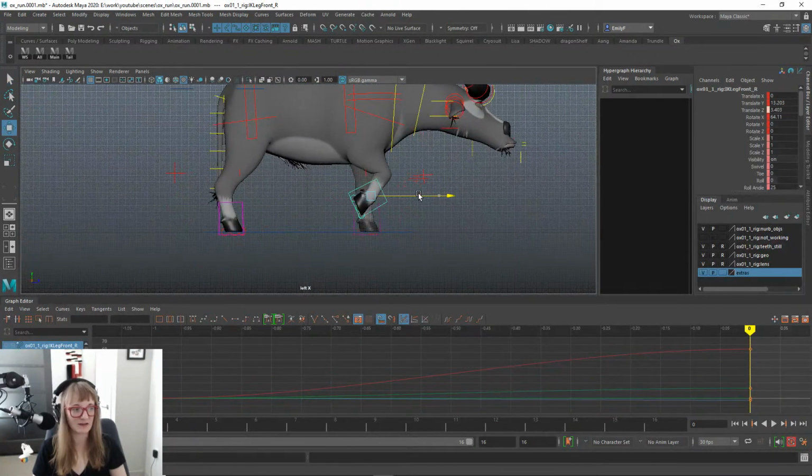Okay, so I do like to animate in pose in orthographic when I'm just starting out.